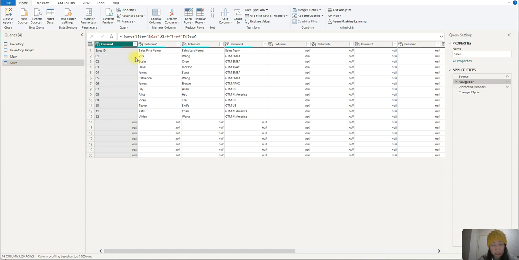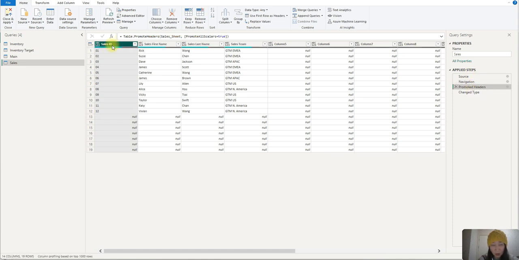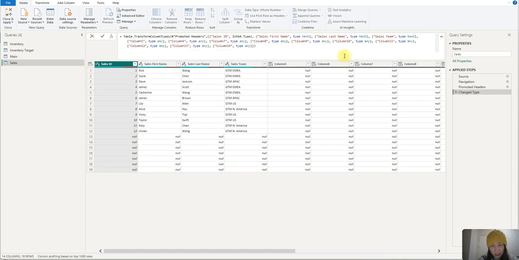And then you can see that the title is not represented as the real title here. So it automatically promoted headers. Now the title in Excel is the title in Power BI. And then it's change type. You can open here to find what has changed. For example, the names are changed into text and the sales ID is changed into integer.